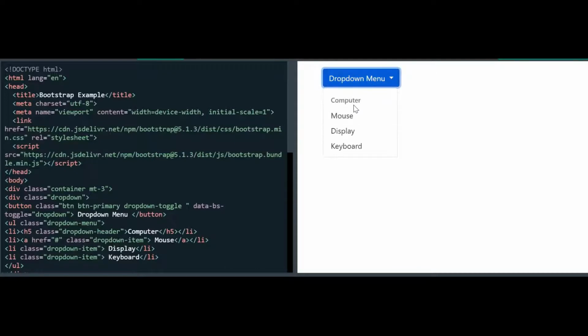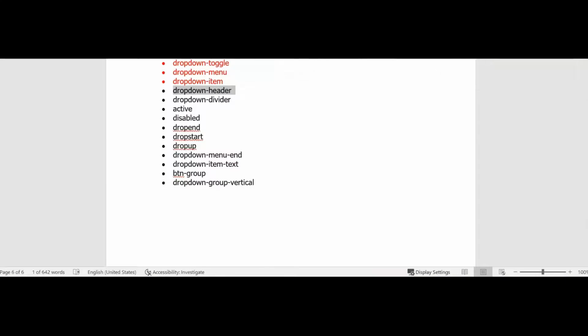So you can see that computer, you cannot click on computer because this is a heading. Okay, mouse you can click, display you can click, and keyboard also you can click on it. You can select, but computer you cannot select, and you can see the color of it is also slightly different from the items in the menu. Okay, so you can see that you cannot do anything with this. So this is the header. Okay, so we have seen the header. So what is the next one?